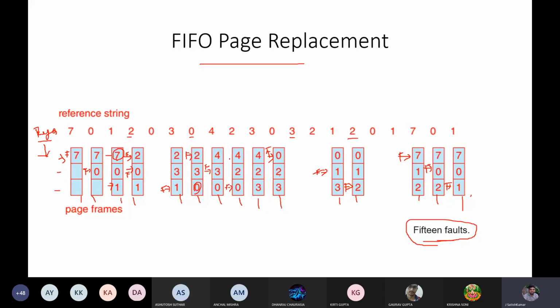You want me to repeat this idea? Anyone want me to repeat how this FIFO replacement example works?